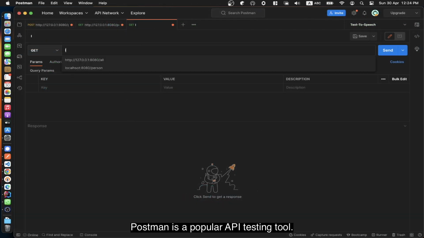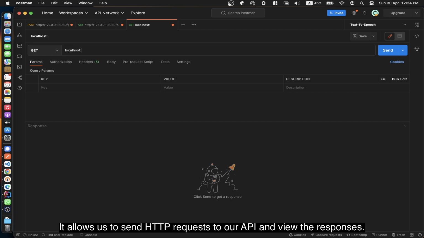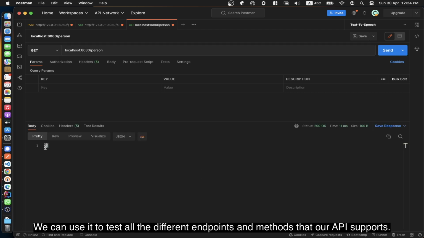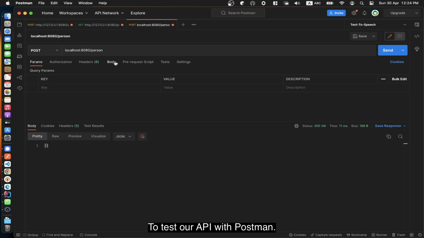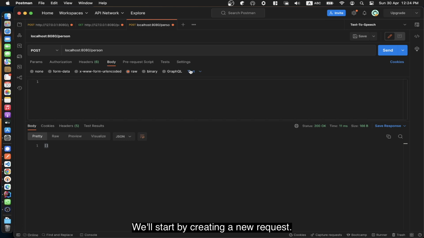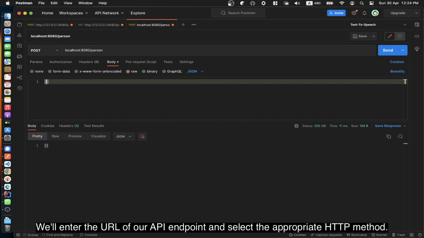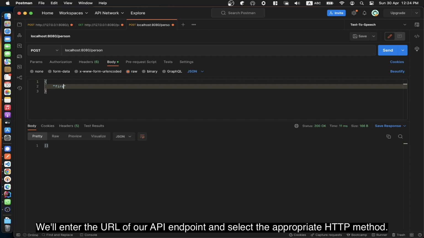Postman is a popular API testing tool. It allows us to send HTTP requests to our API and view the responses. We can use it to test all the different endpoints and methods that our API supports. To test our API with Postman, we'll start by creating a new request. We'll enter the URL of our API endpoint and select the appropriate HTTP method.